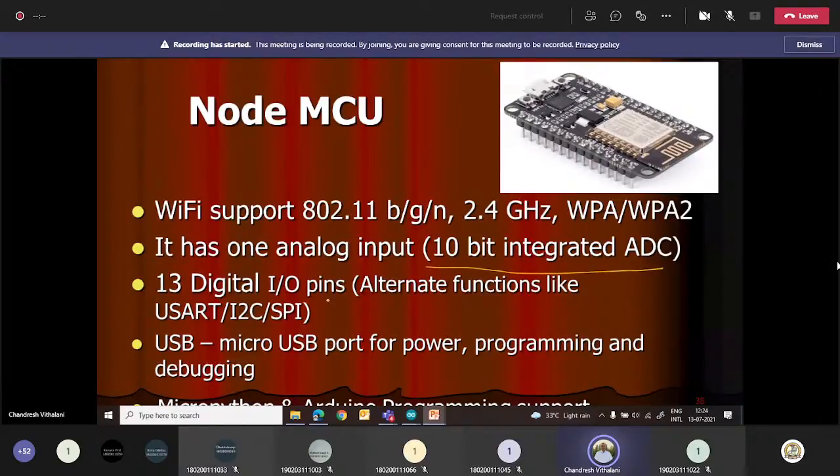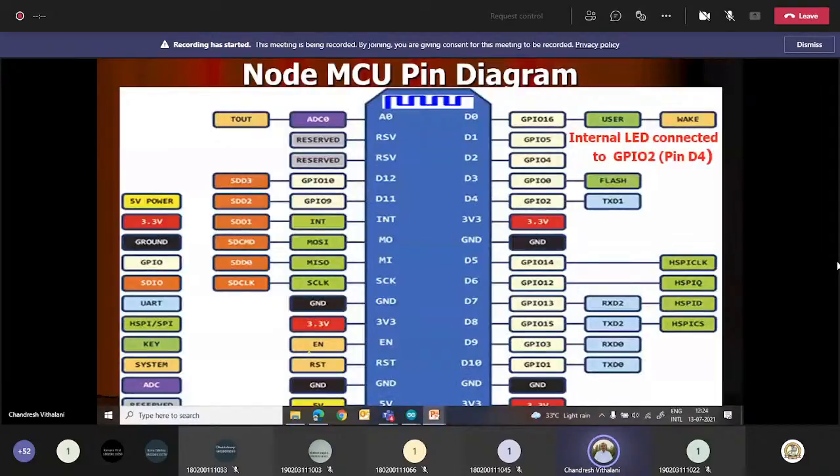It has 13 digital I/O pins, and it also has alternate functions. Of course, UART, I2C, and SPI alternate functions are there. It has a micro USB port for power, programming, and debugging purposes. And this is the pin diagram of the Node MCU.